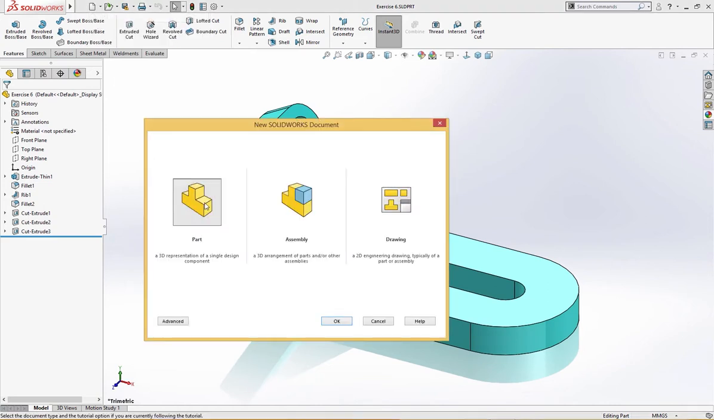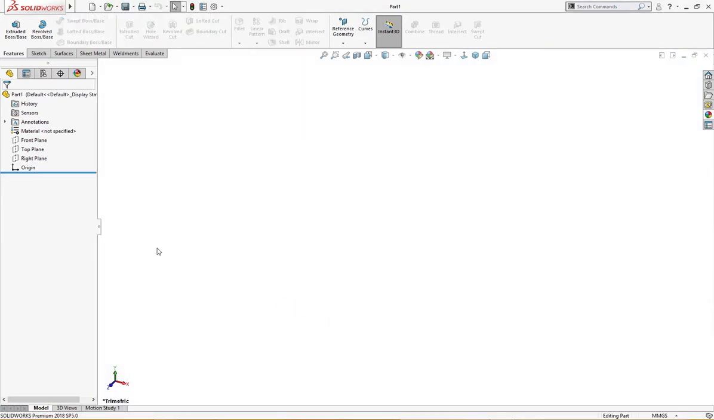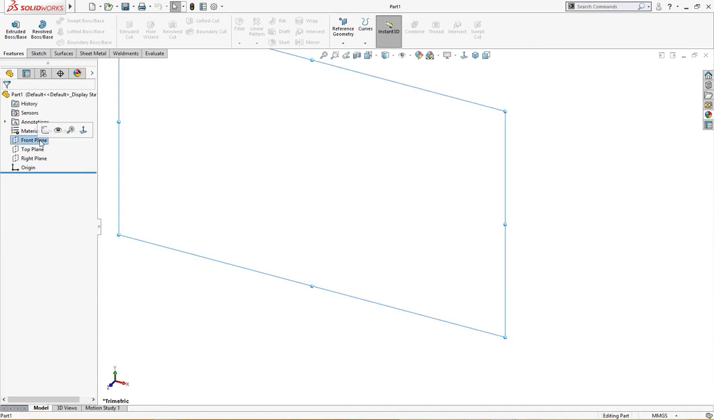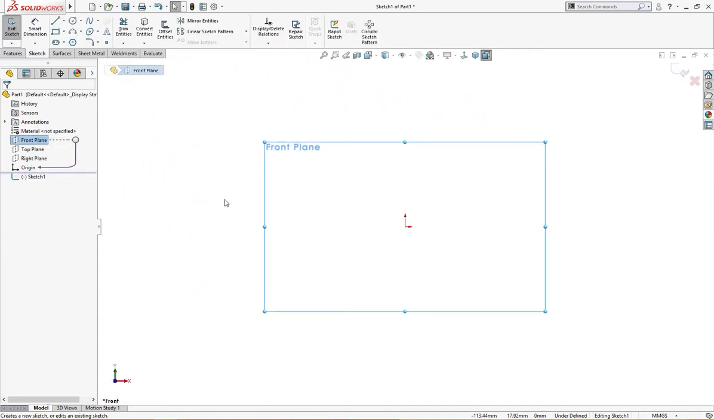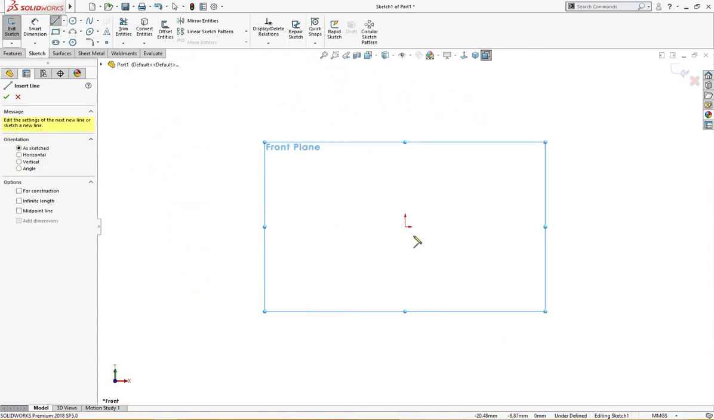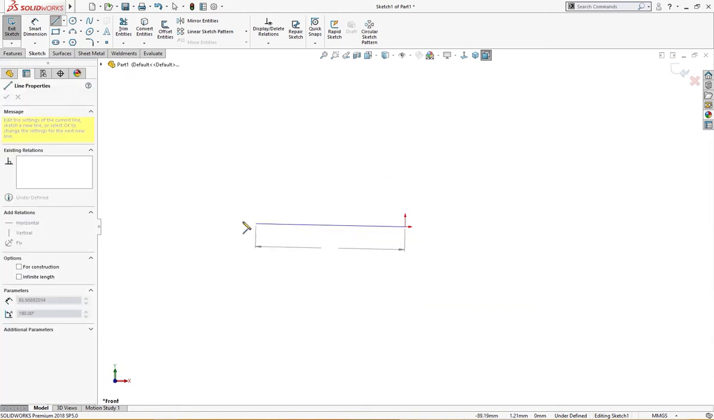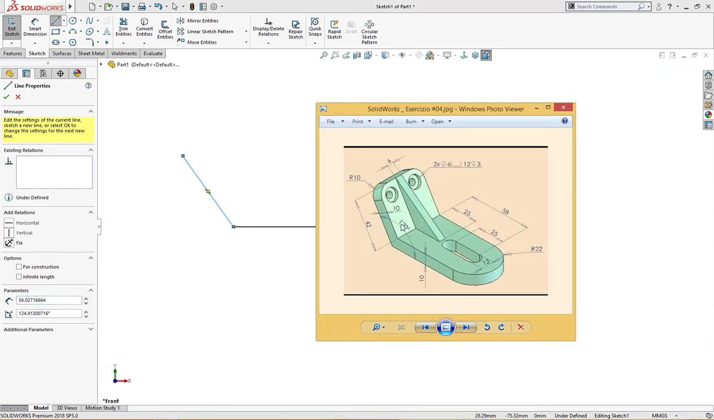New part. Okay. On the front plane, I will draw a line from here, like so, and this. This is 120 degree, and this is 58, radius is 22. 22 plus 58 is the length from here to here.